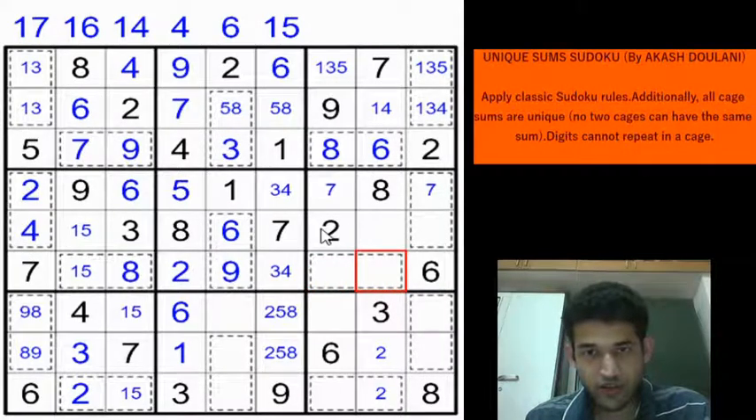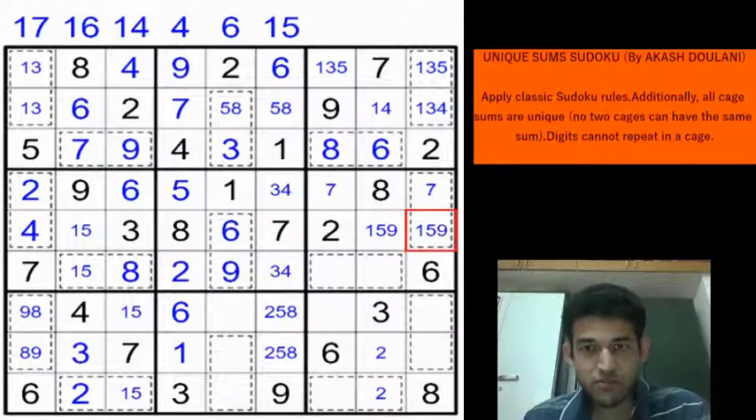Let's look at row 5. 2, 6, 7, 8, 3 and 4 have been placed. Remaining digits are 1, 5 and 9. We can pencil mark them. These two cells will be 1, 5 or a 9.